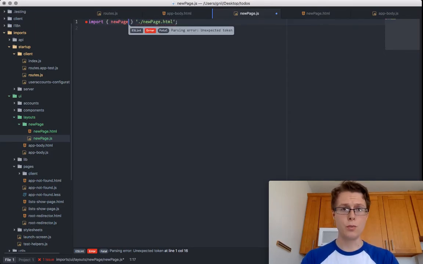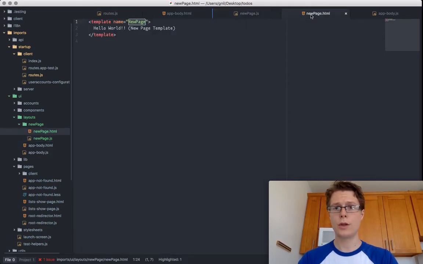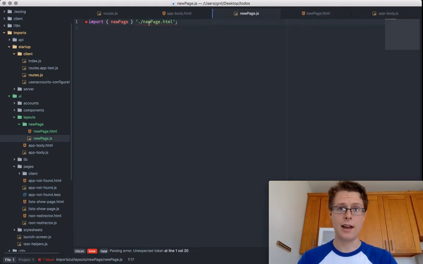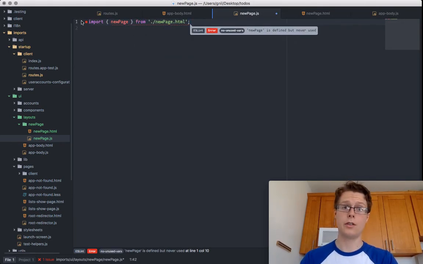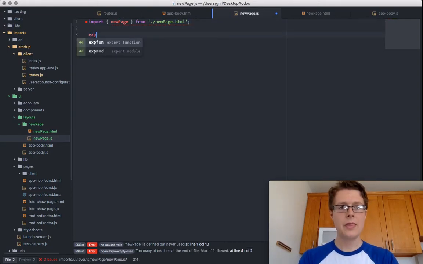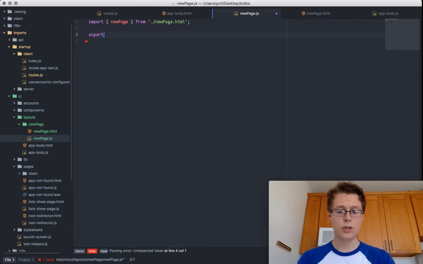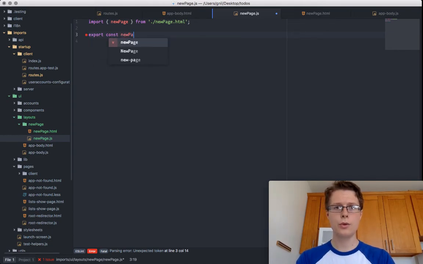So we want to import new page. Remember, if we go back to newpage.html, let's go ahead and rename this to new page. I like that a little bit better. We've got this new page template. I want to be able to import that. What would also be really nice is I'd be able to tell whether this new page template is actually in there. And then at the end of each of your files, what you want to do is you want to export const new page template equals new page.